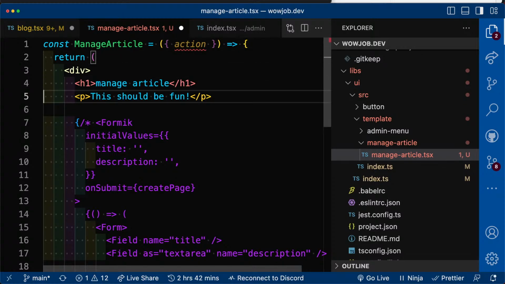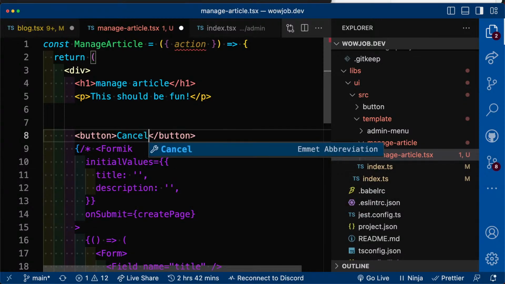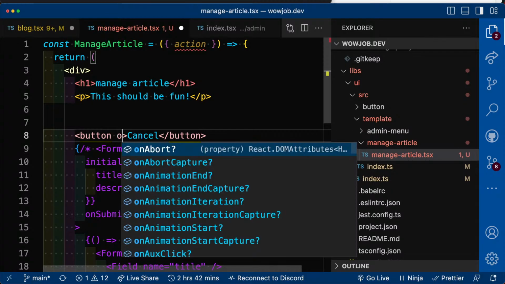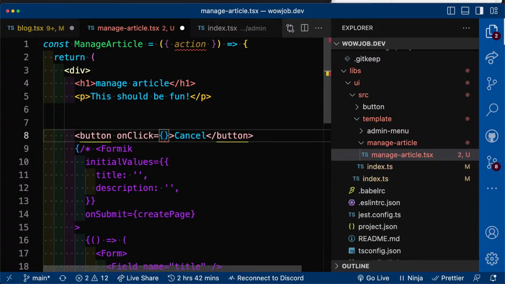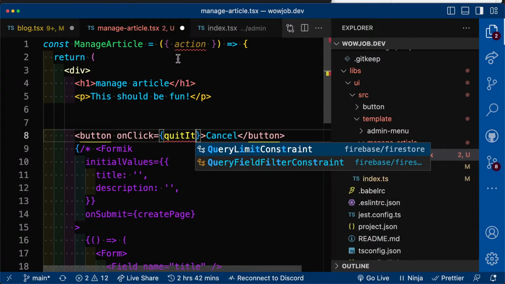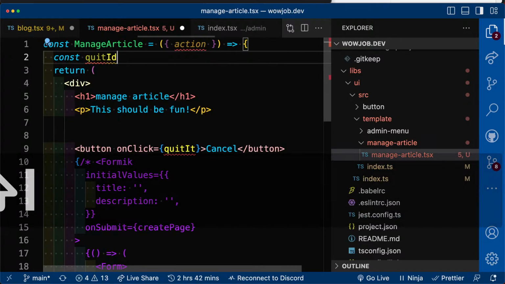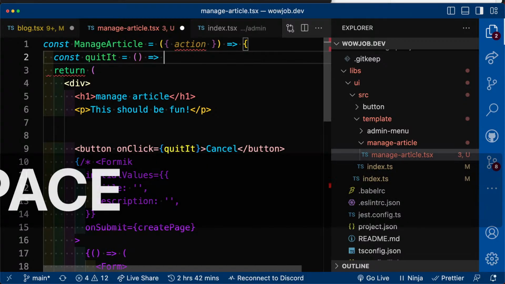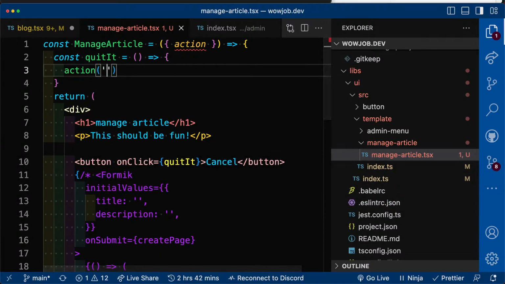And then I can do another button here. Button, cancel. And I'm going to do onClick on it. And this would be handleQuitIt. Const quitIt equals, and this is another function, and what it does, it calls action with nothing. Okay, let's test it out.